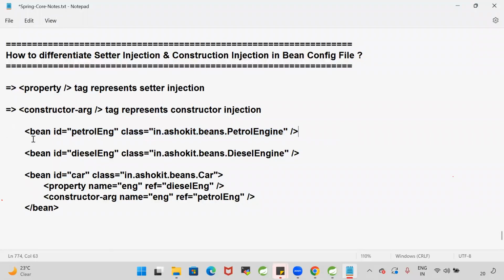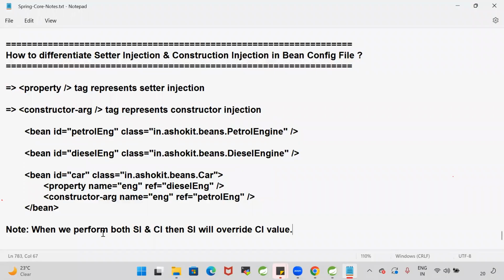Petrol engine I represented as a spring bean. Diesel engine I represented as a spring bean. Property tag represents setter injection. Constructor-arg tag represents constructor injection. When we perform both SI and CI, then SI will override the CI value. SI means setter injection, CI means constructor injection. When we perform both setter injection and constructor injection, then setter injection will override the constructor injection value.